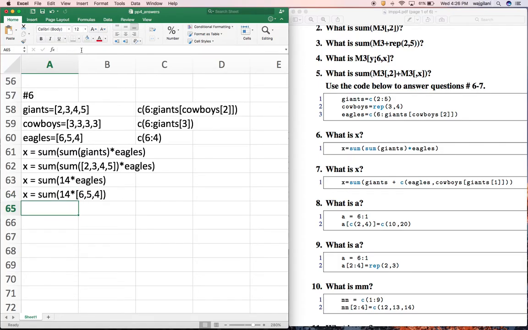Now, look at what's happening here. We have some sort of vector mathematics going on. 14 times a vector. 14 times a vector is going to give you what, guys? It's going to give you a vector. So let's go ahead and do that math in here, right? So it's going to be 14 times 6, 5, and 4. So 14 times 6 is 84. 14 times 5 is 70. And 14 times 4 is 56.